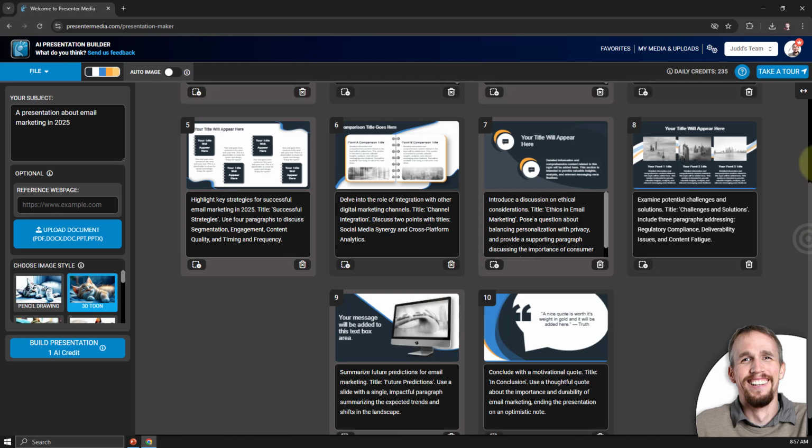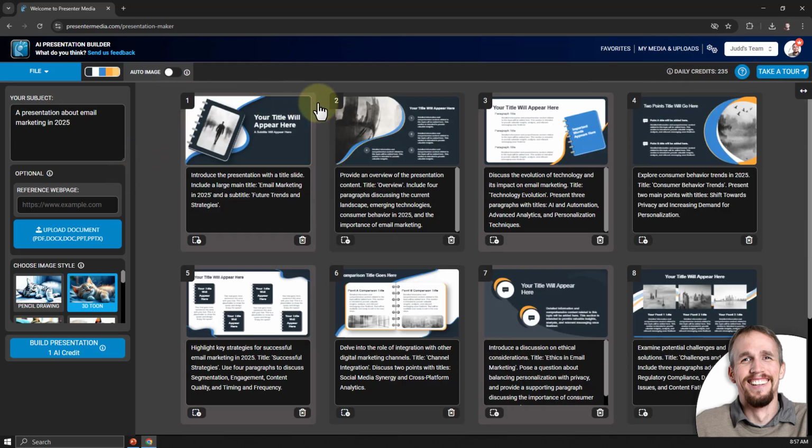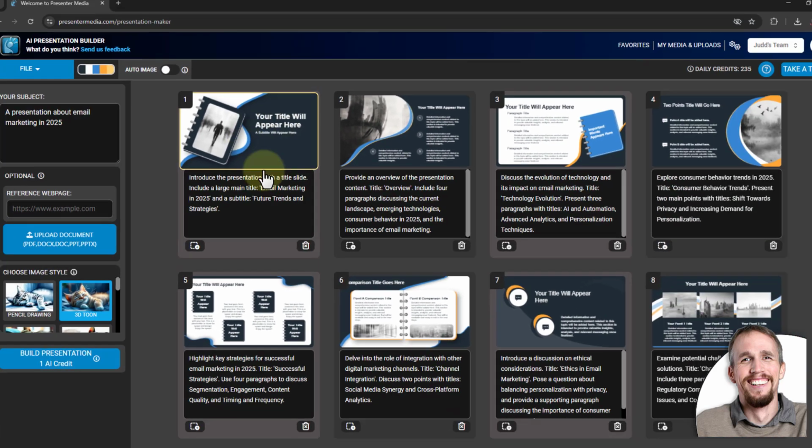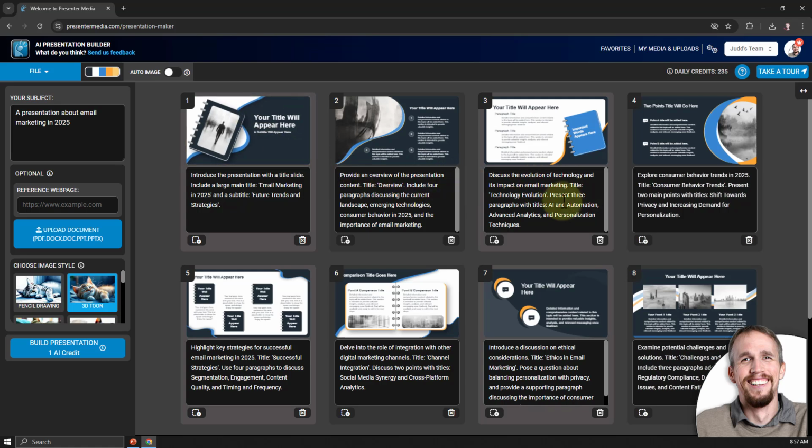So all right, we got the slides back of what the AI chose, that the content that it made fits each slide the best. So you can see in this first one, it's an introduction slide. It says email marketing in 2025, and a subtitle, future trends and strategies. So that's going to go on this slide. Each slide has its own information, and you can click in this text box and edit any information you want it to use inside this slide. I'm just going to keep it as is to save time and speed up the build here so I don't keep you too long.